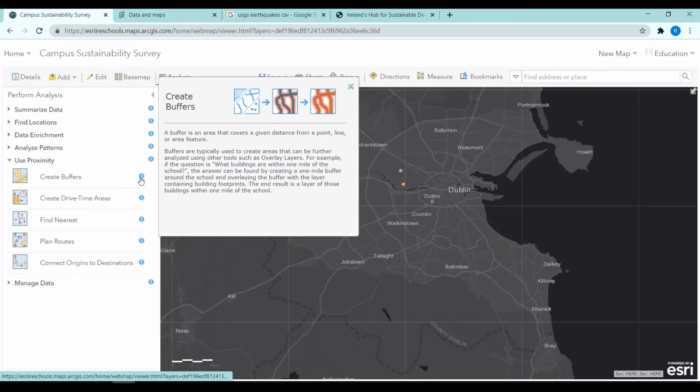A note here is that running analysis tools in ArcGIS Online uses up organisational credits. Please check that you have enough credits assigned to your account and within your organisation before running too many analysis tools.